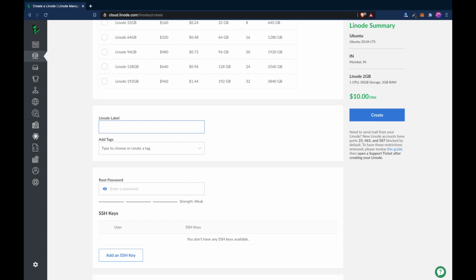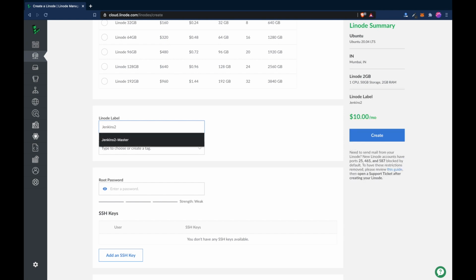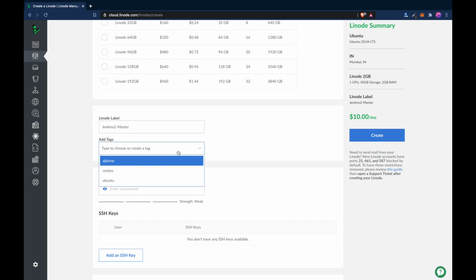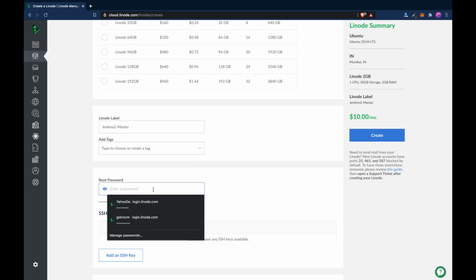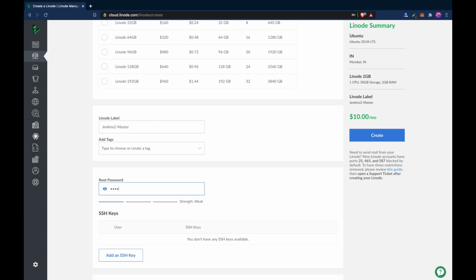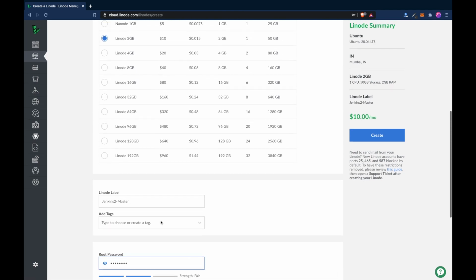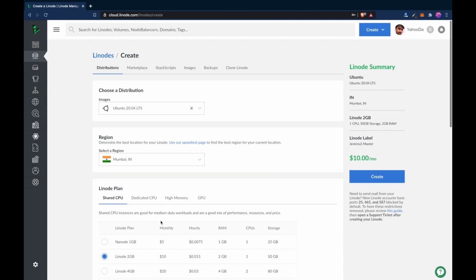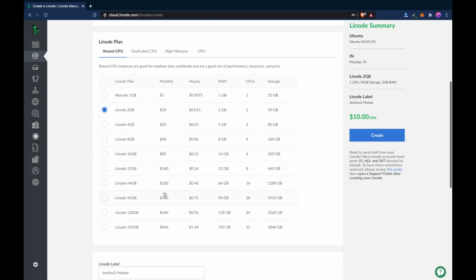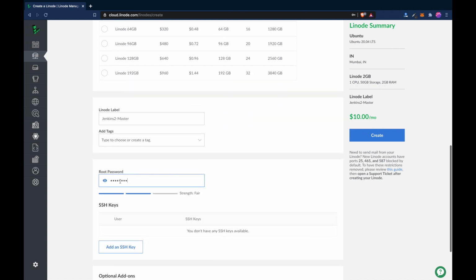Next, we need to give a name to the server. I will name this server Jenkins master. We can give any tags, or you can leave it blank. For the server, we need to provide a password for logging in to the server. I will be giving a simple password for this demo. Next, create. So we just selected the distribution, region and plan, we gave the name and the password. That's all. So let's create the server.